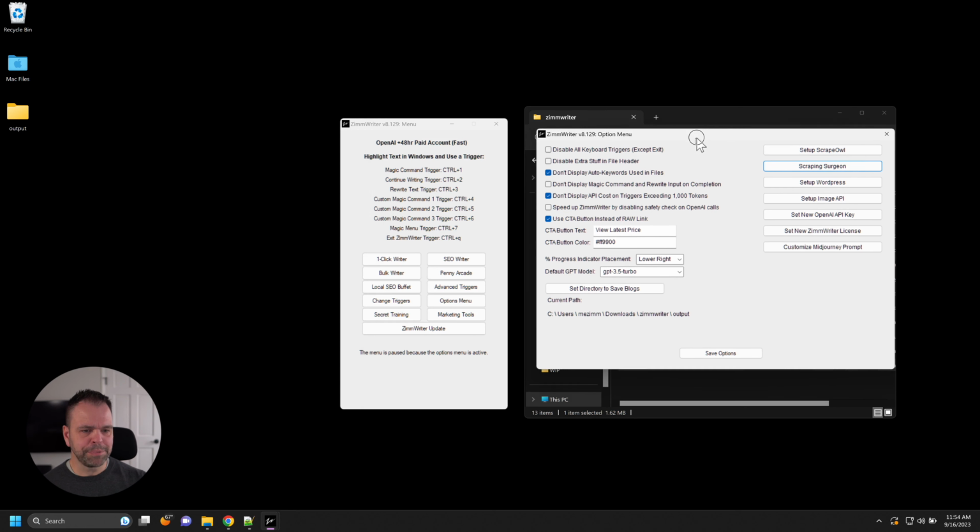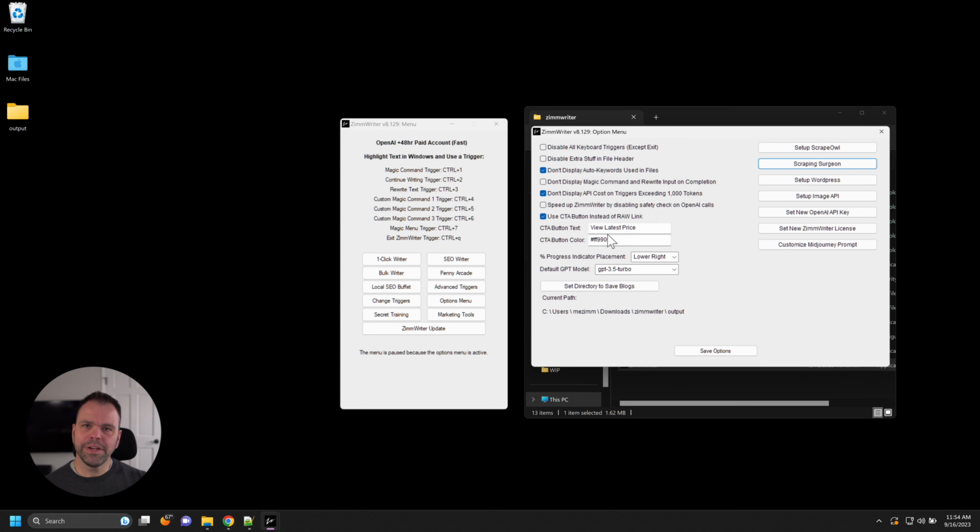Now, before we close this options menu, there's one more configuration you can make to these call to action buttons. The first thing you can do is, instead of getting a button, you can get a raw link. I don't know what kind of page builder you use. Maybe you use Elementor or Breakdance or something like that, and so you have your own buttons in there. You don't want ZimmWriter to make a button for you. If that's the case, you can just uncheck this and then save the options. And now you won't get a button, but you'll get a call to action, just a link. HTTPS, Amazon.com, and then the product, and then your affiliate code. But we're going to keep it as button.